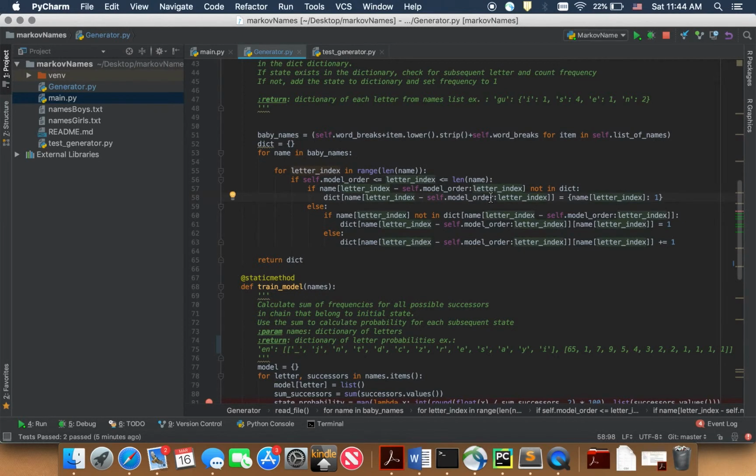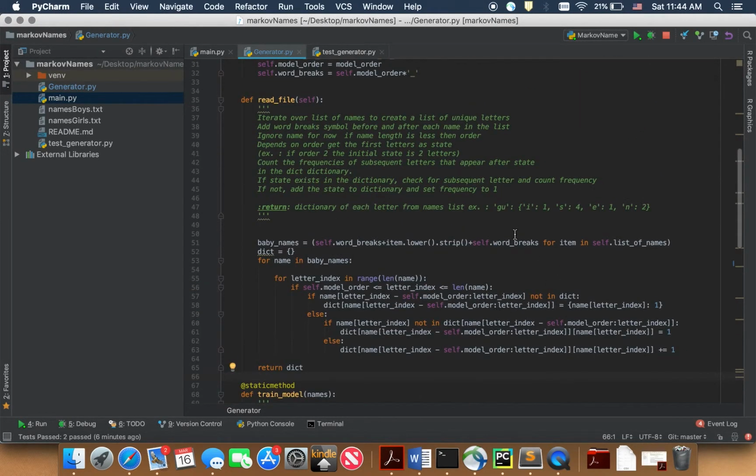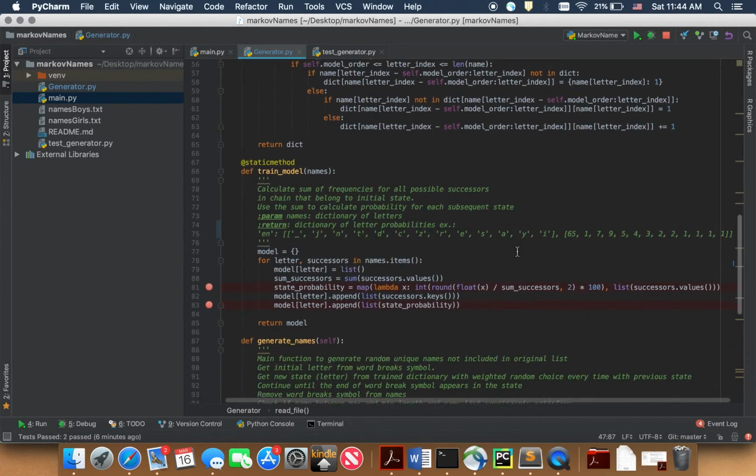And how we calculate the frequency: for that state we set it to 1 if this state is not contained in the dictionary already. If it is contained in the dictionary already, then we basically increase the frequency by 1. So basically at the end we have a list of something like that, where we have the initial state and then its successors and basically the number in the frequencies of each successor for that state.